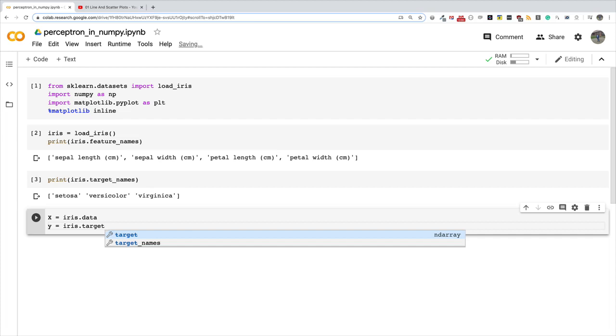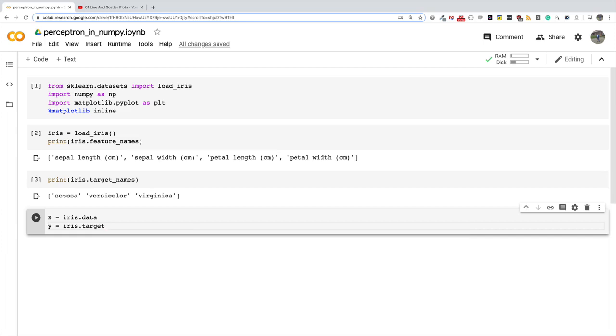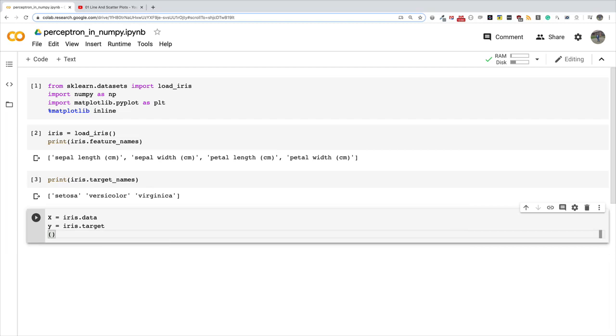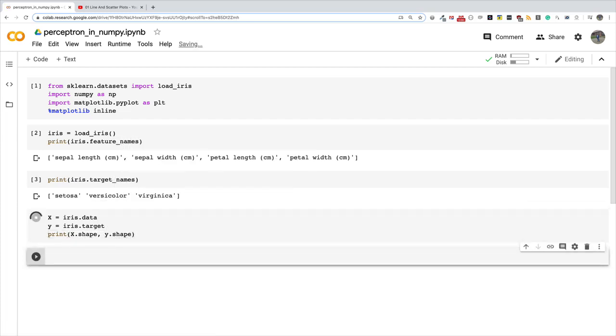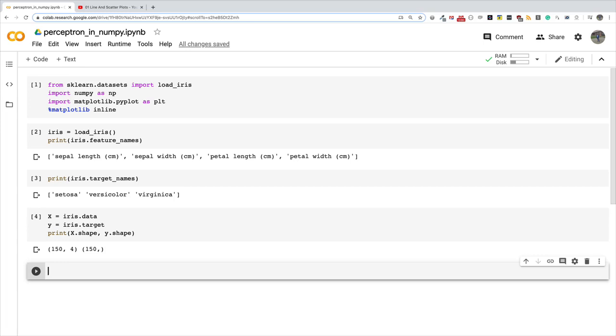So if you take an index in the features, in our case the x, and you take an index in y, what you're basically doing is matching the features to their corresponding output. All right, so let's inspect their shapes. So I'll do print x.shape and then y.shape. Let's see what we get. So basically we are seeing 150 by 4 and then 150.